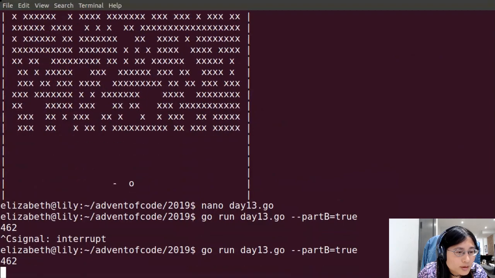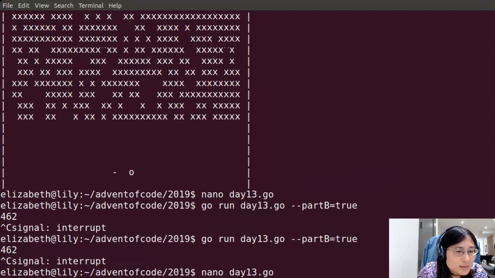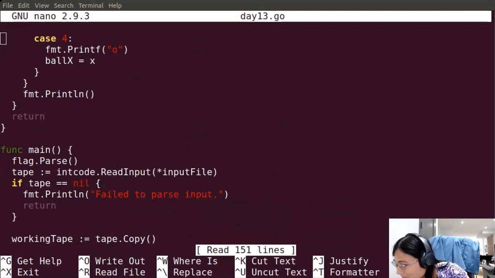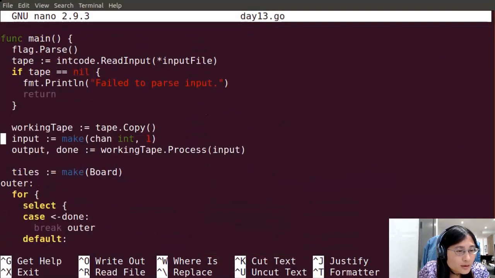So weird. When I add the print, it worked. And when I took out the print, it stopped working. Gosh darn it. All right, let's move on.